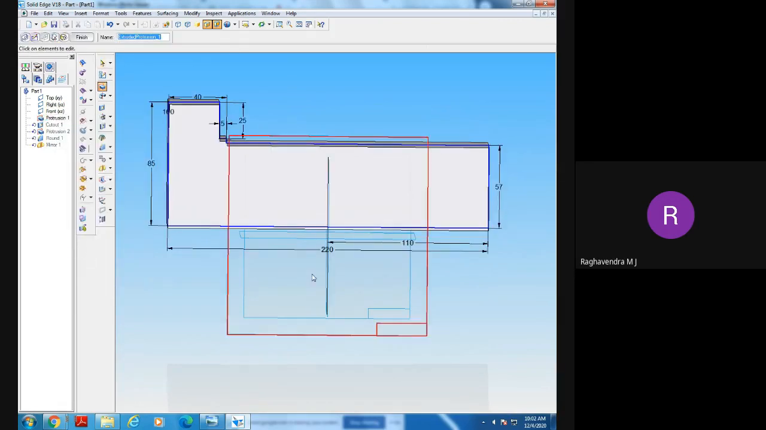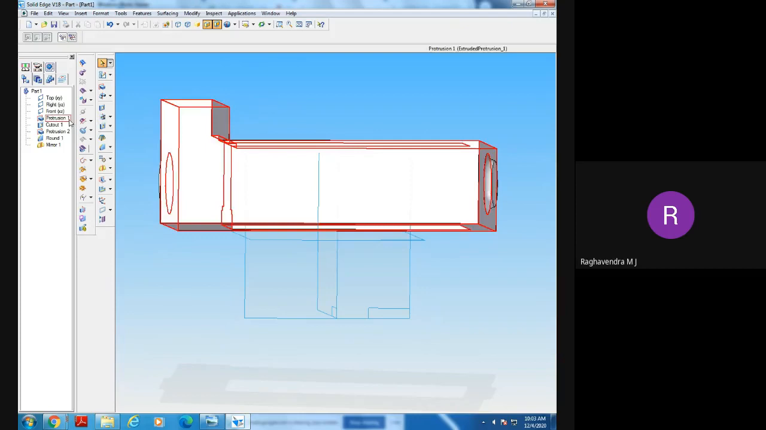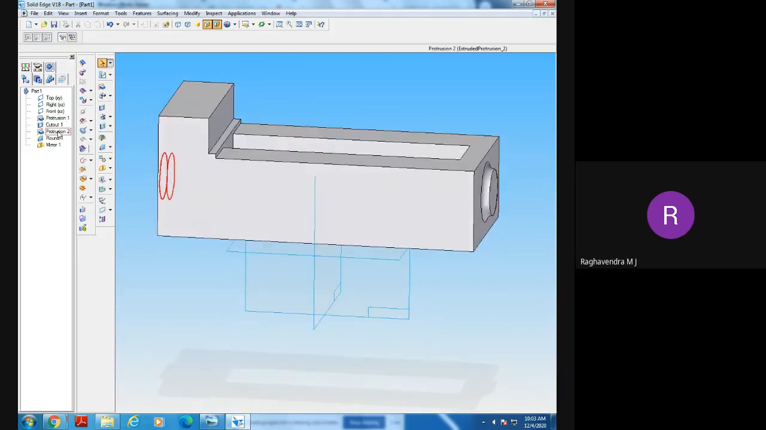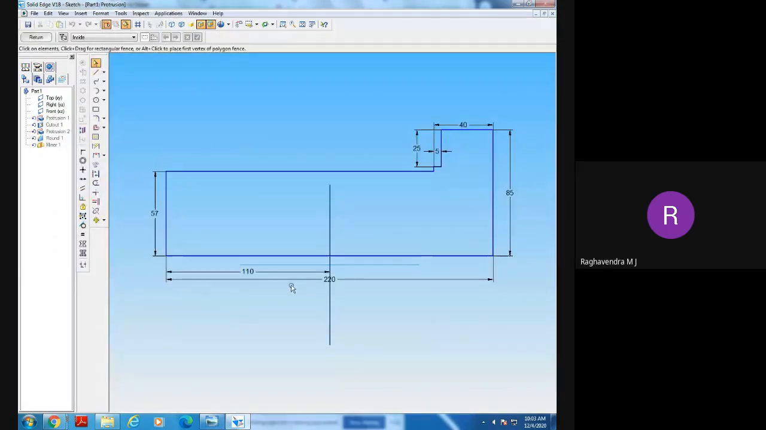Edit profile. Protrusion, edit profile. See, from here it is 110 out of 220. This side is 110 and this side is 110. That's why mirroring becomes very easy, because whatever is mirrored from this side goes to the other side about this point. That is the use of that.